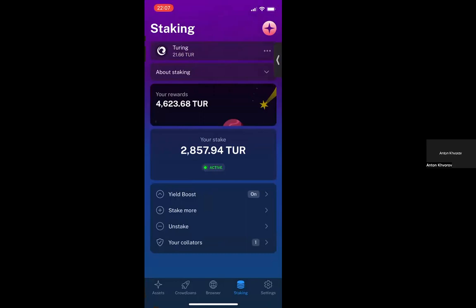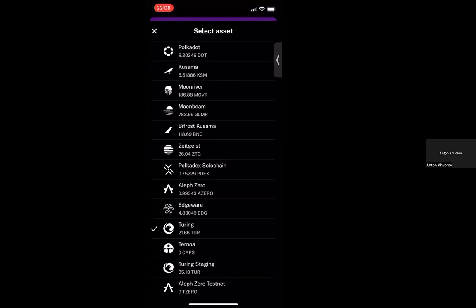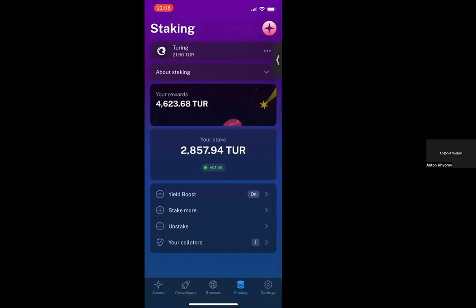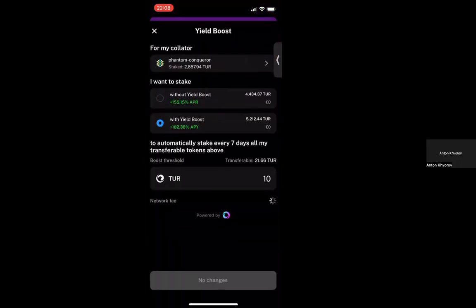Great. So let's take a look at the existing account on the Turing network with staking enabled and also yield boost enabled. Now we can see that for Turing, and we are planning to expand this feature to other tokens like we mentioned, Moonbeam, Moonriver, and other parachain staking tokens. So you would be able to see in the staking management the yield boost, which has status On right now. If you go there, we will see all the conditions and parameters of the yield boost which is configured for this precise account.